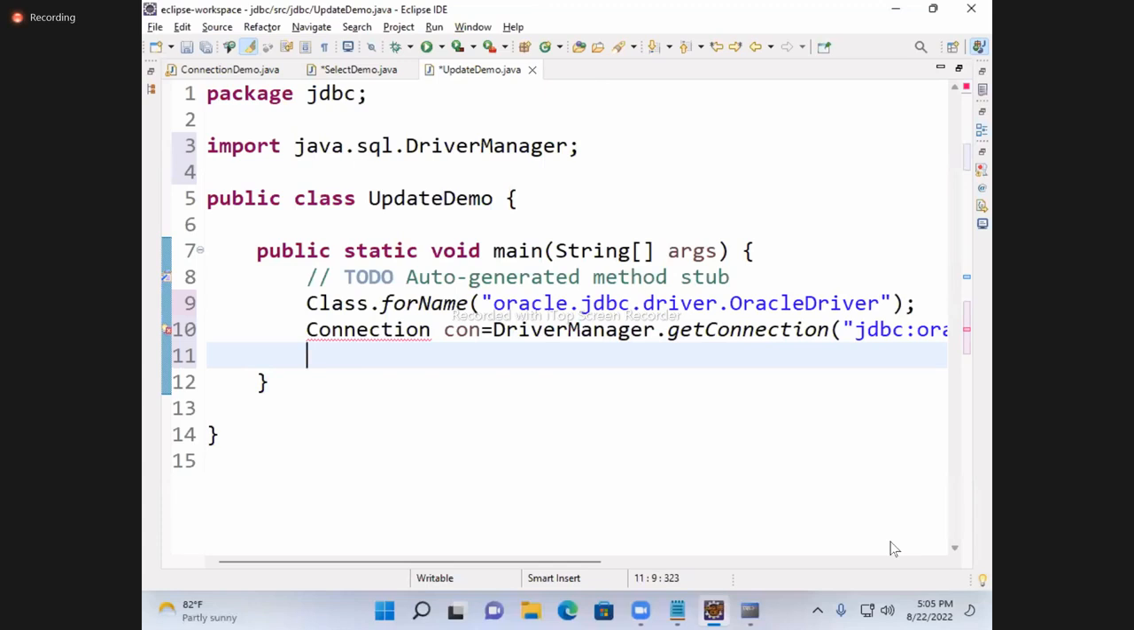Statement, PreparedStatement, CallableStatement. What's the difference between Statement, PreparedStatement and CallableStatement? To execute static SQL queries, which interface is required? Statement. To execute dynamic SQL queries? PreparedStatement. To execute PL/SQL programs? CallableStatement. Presently you are learning static SQL queries.